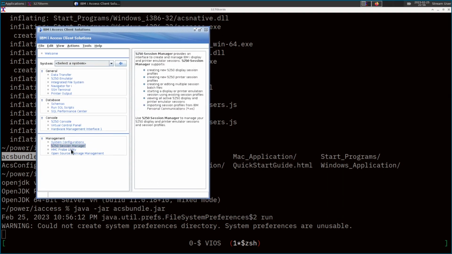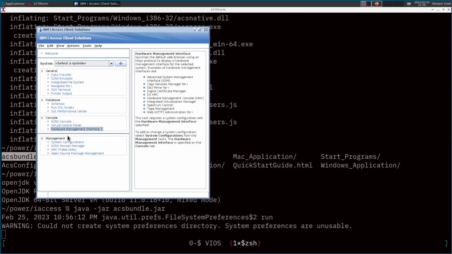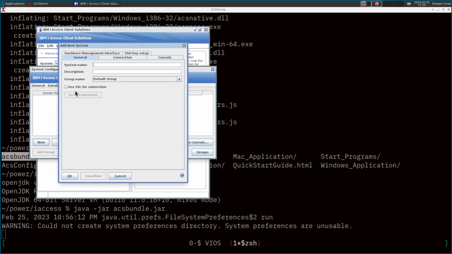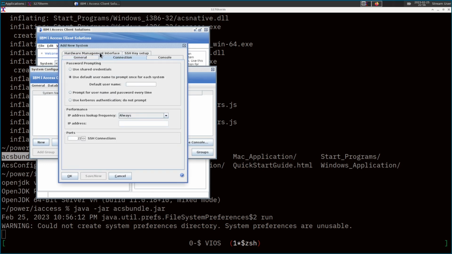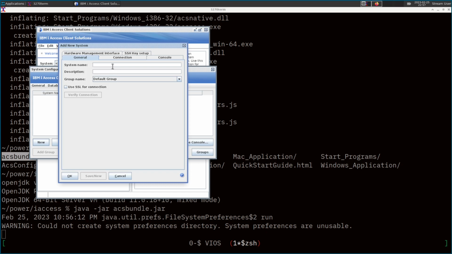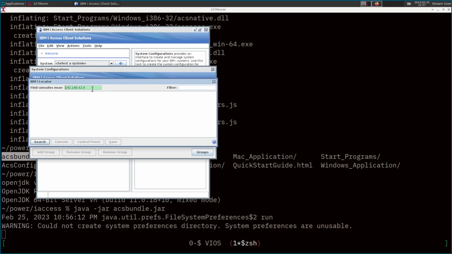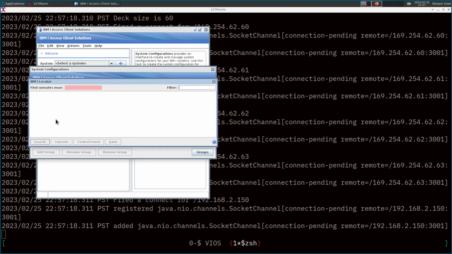So what we're going to do is go to our system configurations. And this is where, if you have an IBM i system, you can add it. You can set its console address, the address you use to connect to it, various other things. But we don't know the IP address of our console yet. We have this feature that lets you locate the console. Now, it should work if you just delete "find consoles near" and hit search. It's going to search in the address spaces of the IP addresses on your Ethernet interface.